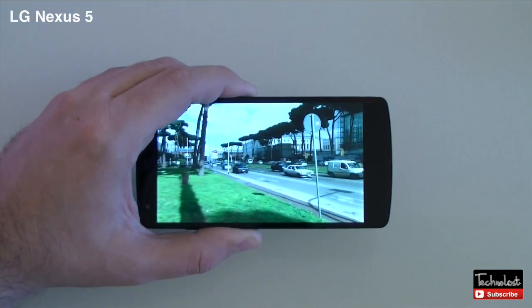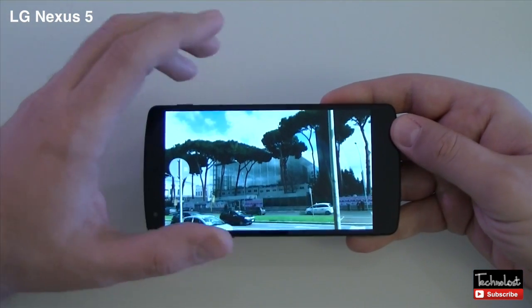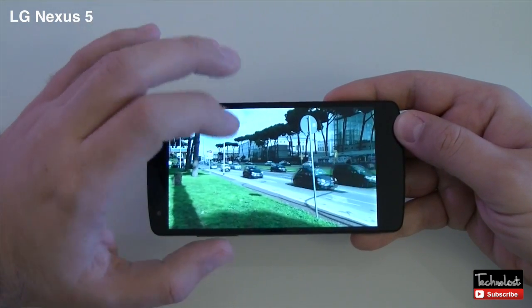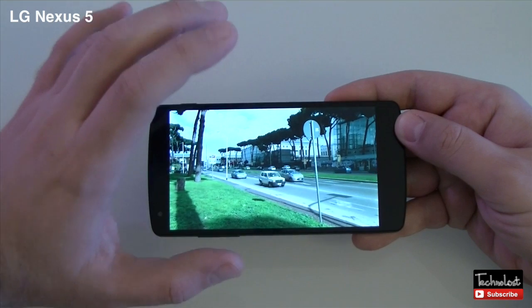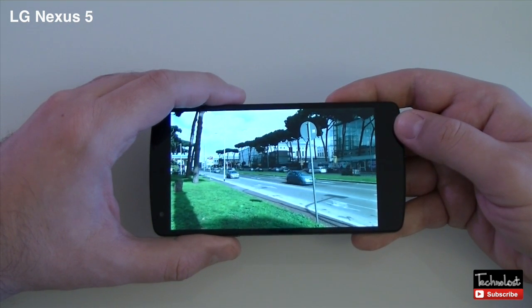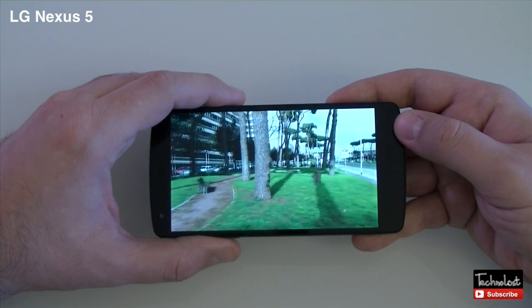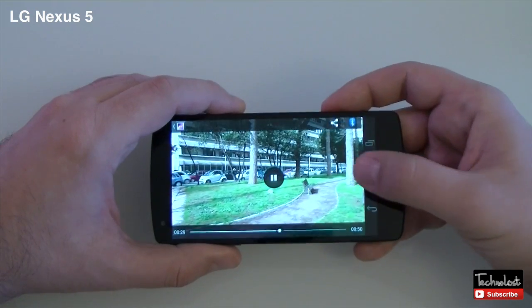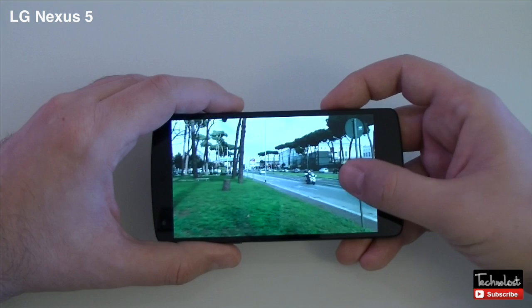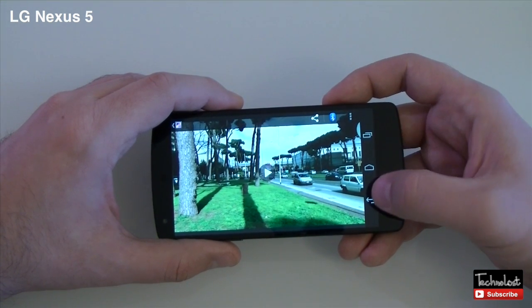Okay, this one, as you can see, is not bad at all. Pretty fast, pretty smooth, although not perfectly smooth, but not bad. And this one too is perfectly stabilized, no kind of problem really. Very good focus and stabilization. Okay, and this is the 1080p video. As you can see, the video player hides completely the navigation bar and the status bar while playing videos.